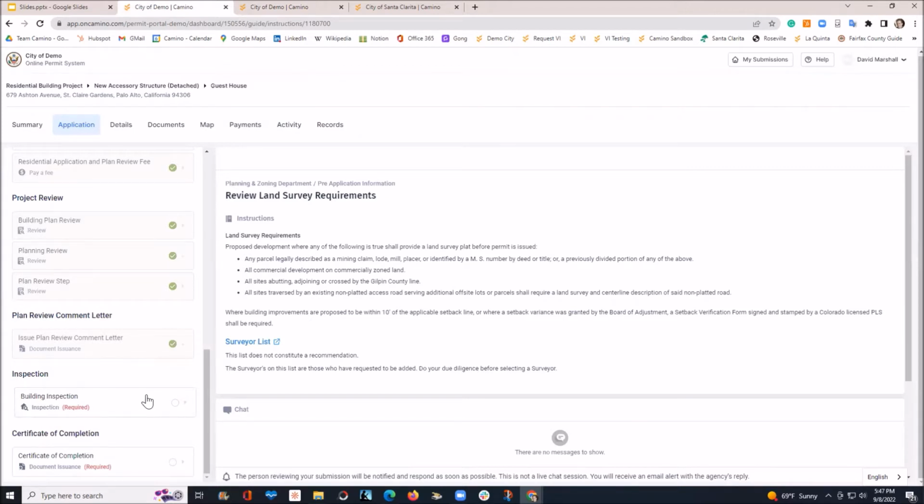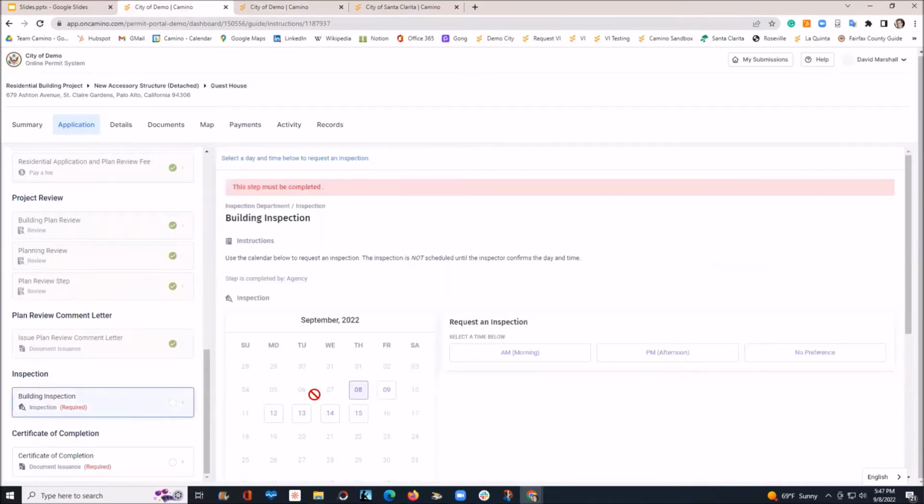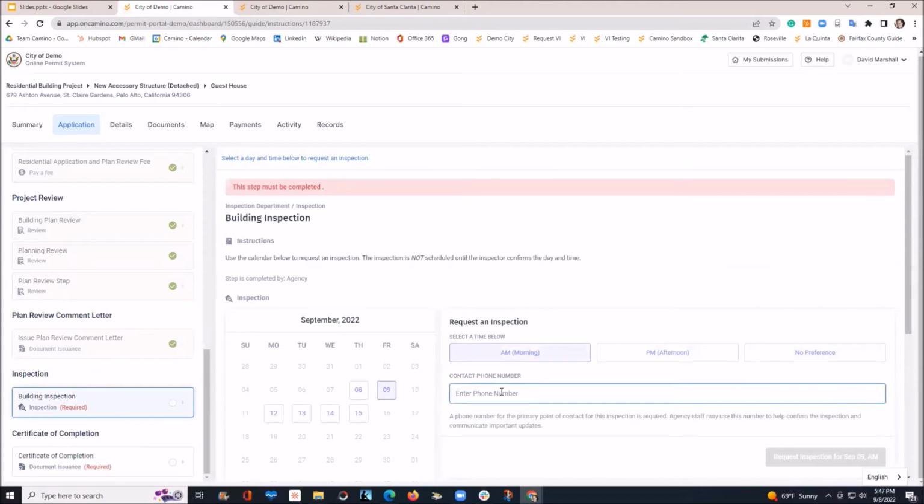Fast forward a few weeks or months, they get their work done and they can log right back in, click in, and request an inspection. In this example, we're going to say for Friday. And you can see here, we don't give them the option of picking an exact time, but they can say morning, afternoon, or no preference. In this example, we're going to say morning. We then ask for their phone number, and they can request their inspection.